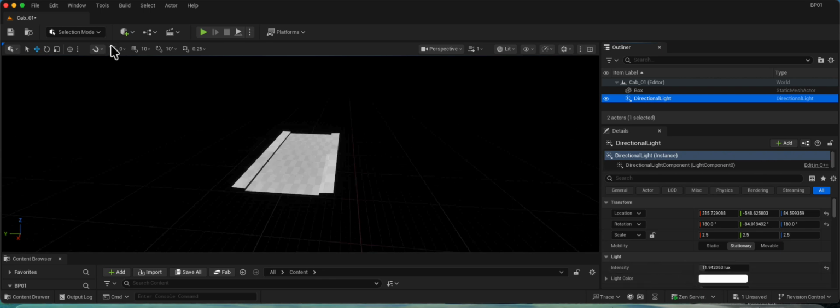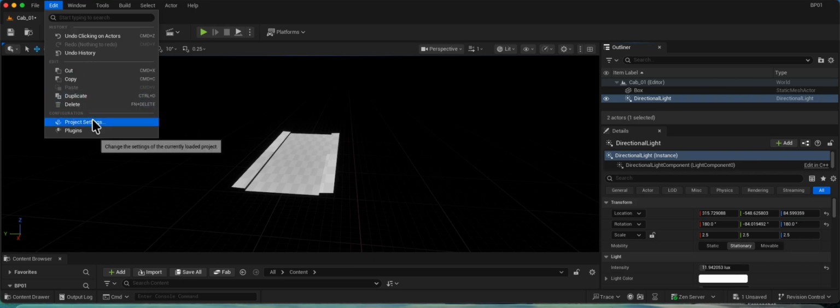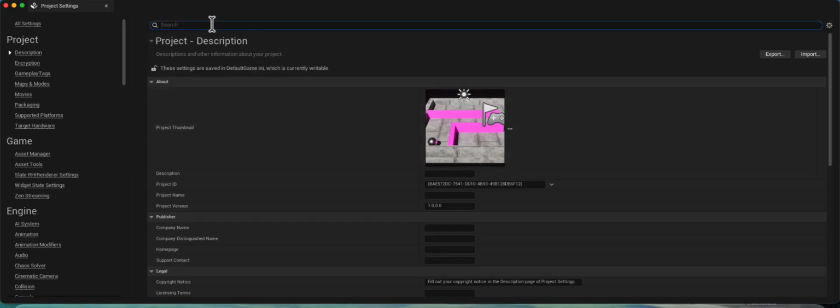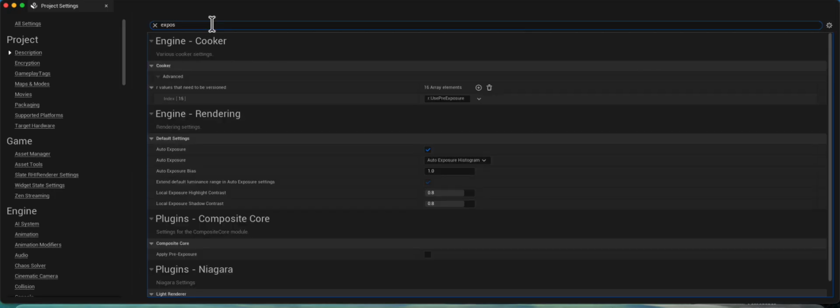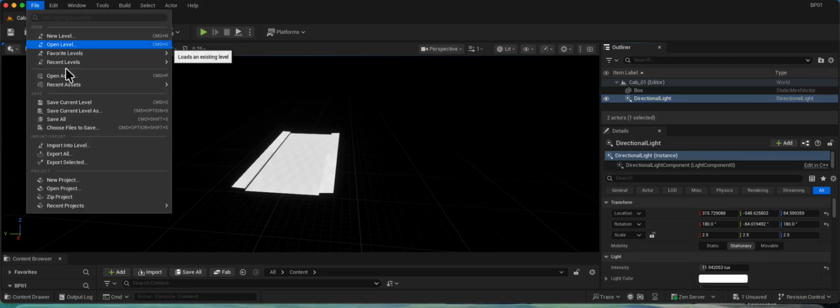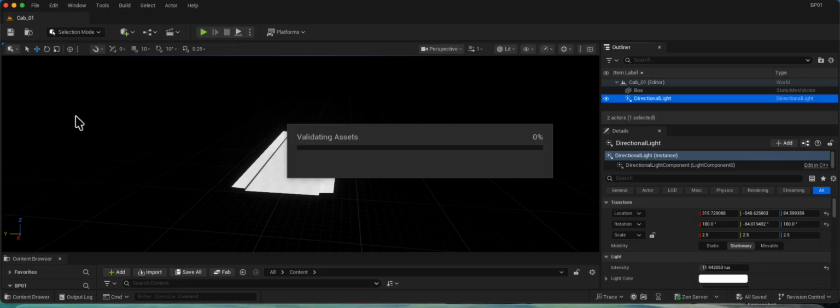Okay, so let's go up to the top. Let's turn it off so it doesn't appear blown out every time we create a light. So go to project settings up at the top here and just start typing exposure. You can see it says default setting auto exposure. Just turn that off. Then let's close this and then save all.